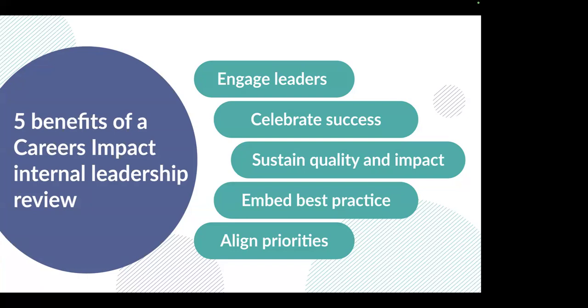The next one there, sustained quality and impact. So embedding impact evaluation of careers into your whole institution quality assurance mechanisms. It makes sure that it's not just a bolt-on to the domain of just the careers leader. So you can then develop the whole institution approach to careers and that wider distributed leadership. Embedding best practice, so understanding what best practice actually looks like. With the maturity model that we will look at today, it allows you to ascertain what good quality careers leadership looks like, and how you can then try to strive towards achieving that.